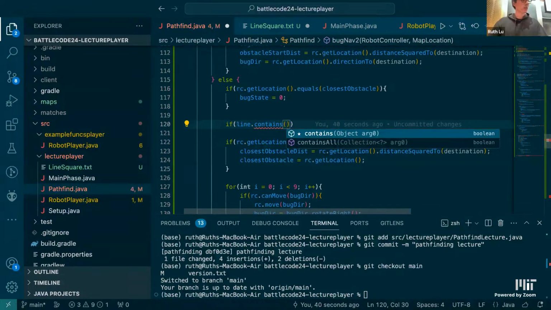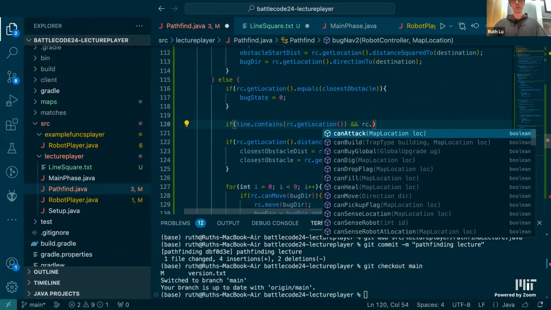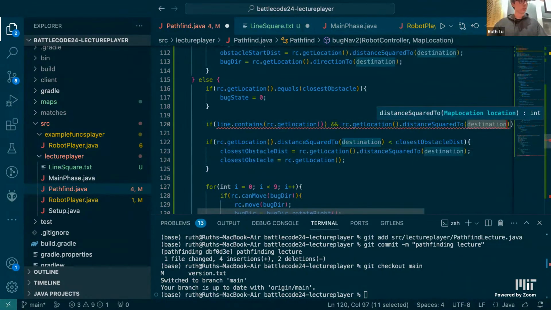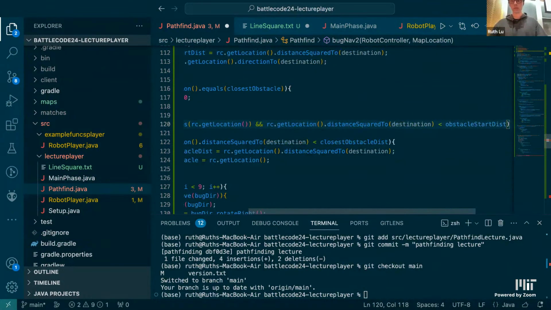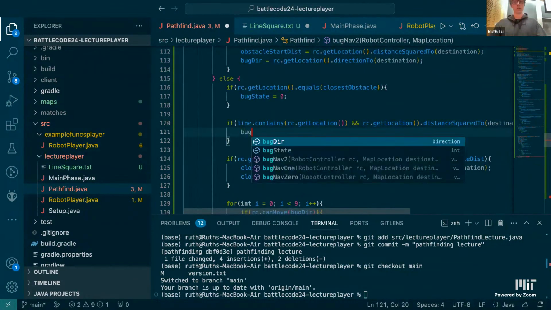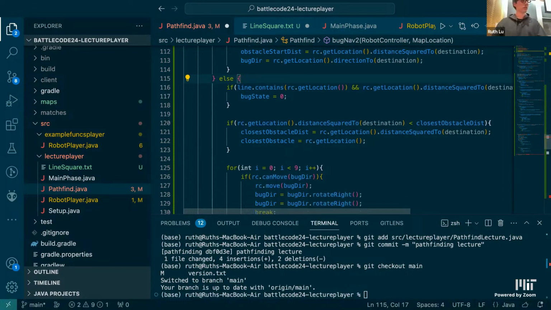So we just say if the set contains our current location and our distance is less than the previous distance when we were on the line. So we say and rc dot get location distance squared to our destination is less than obstacle start distance. And if that is the case, that means that we ran into the line again, closer to the destination. So we're ready to go back to bug state 0 and just start going directly towards the line. So this is our new algorithm for determining when we can leave the obstacle. It replaces this code, so we can go ahead and get rid of that.